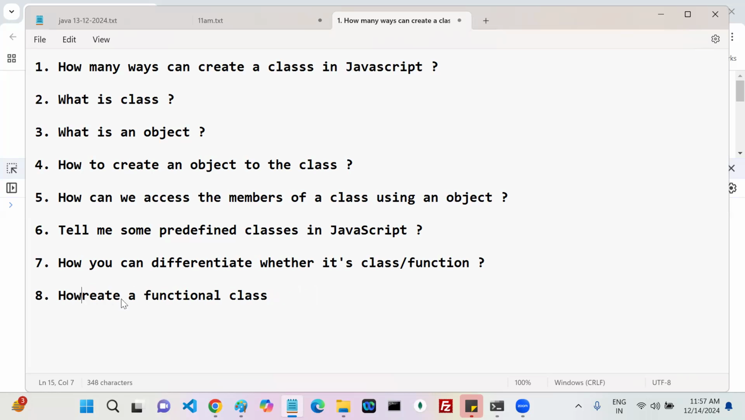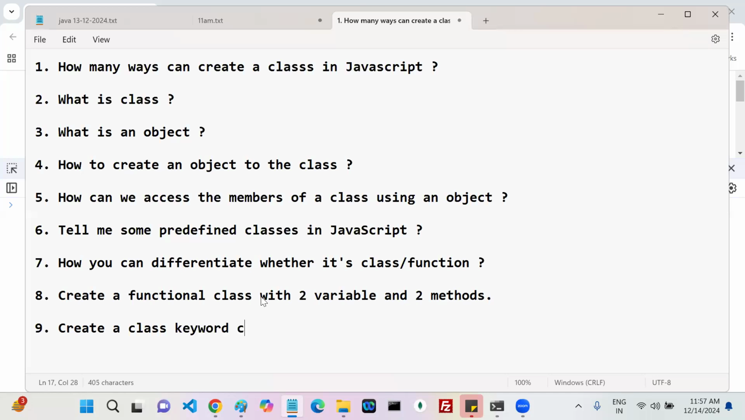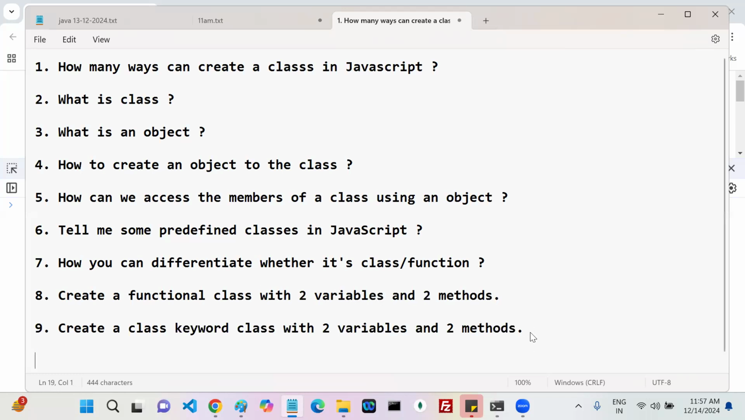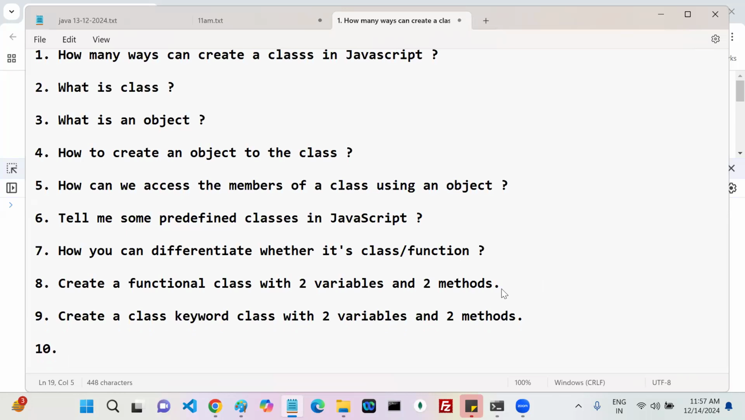Create a functional class with two variables and two methods. Next, same question: create a class using the keyword class with two variables and two methods. Understood?